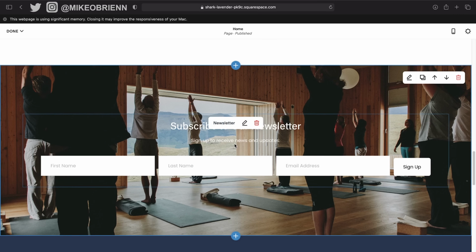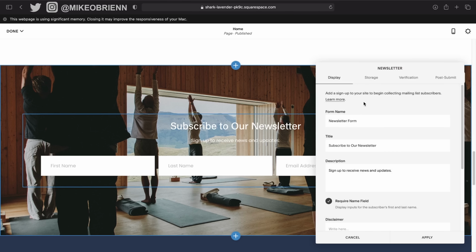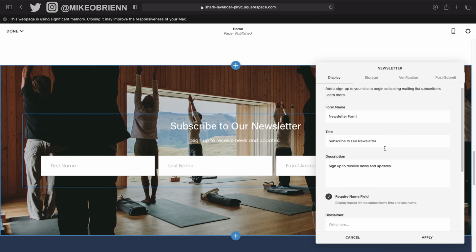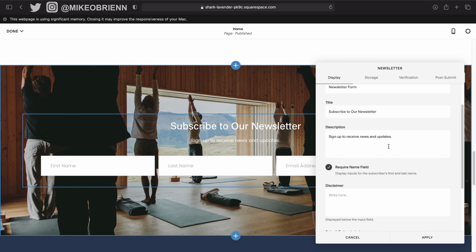So down here, a more complicated element like this one, pretty much any element you add, as soon as you click on the pencil icon, it'll just give you kind of a step-by-step process on the right side of how to actually edit that and get exactly what you're looking for. So here we can change the title. We can change essentially what the form name is. This is going to be more of an internal thing for you. And then down here, we can have like a disclaimer if you want to add that.